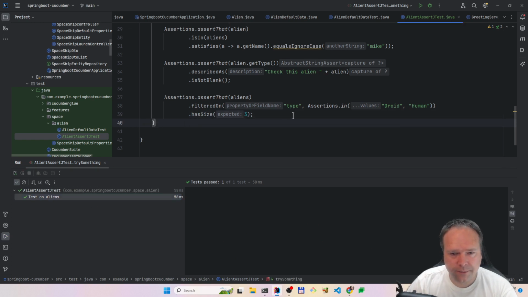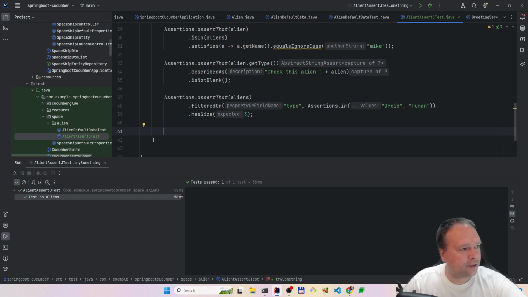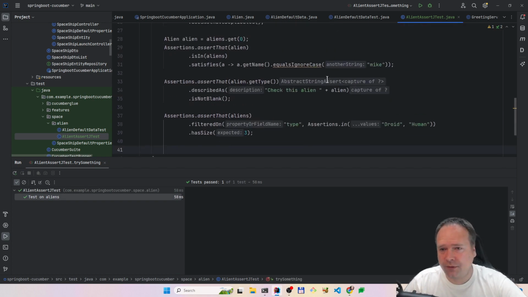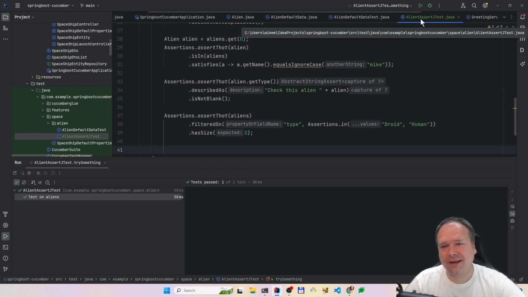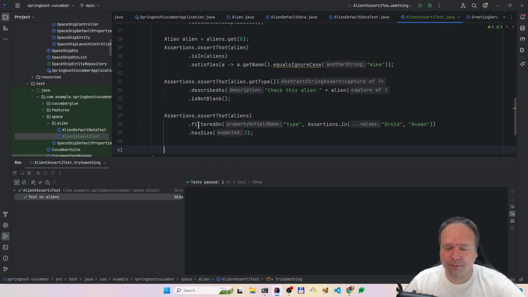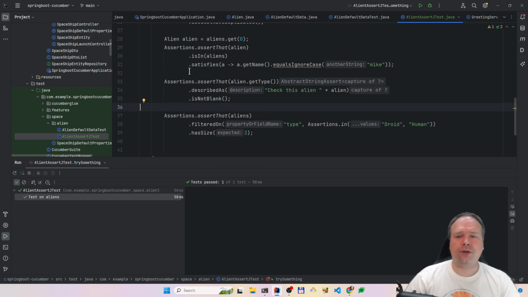So AssertJ, it is awesome. It's cool. Yes, it is something for you. And it's part of Spring Boot, so you don't have to do anything. You don't have to ask any architect to add a new dependency or anything like that. You can just start using it, and you maybe even have a short session for your colleagues, and then show them the possibilities, and show them how cool it is.